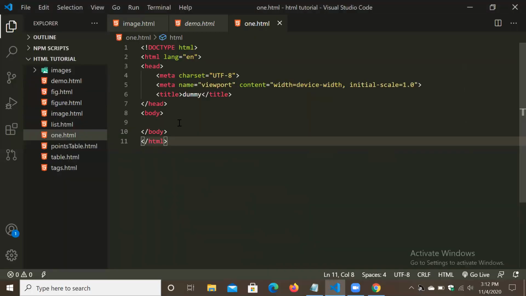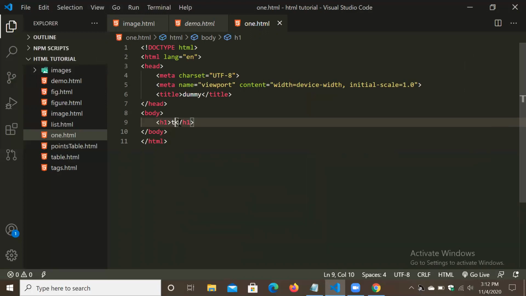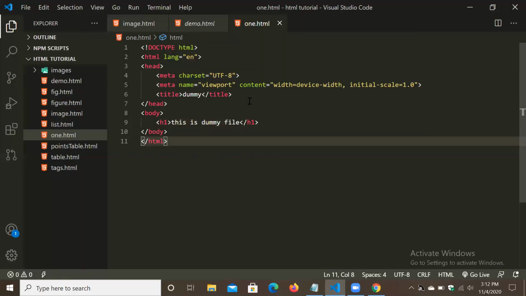Now is it anything on the screen? No. So I write here one h1 tag, and this is dummy file. Okay, so I have created this is dummy file. Refresh. Look, so now we have to give CSS to this file, but we won't have to add internal CSS or inline CSS. We have to add external file.